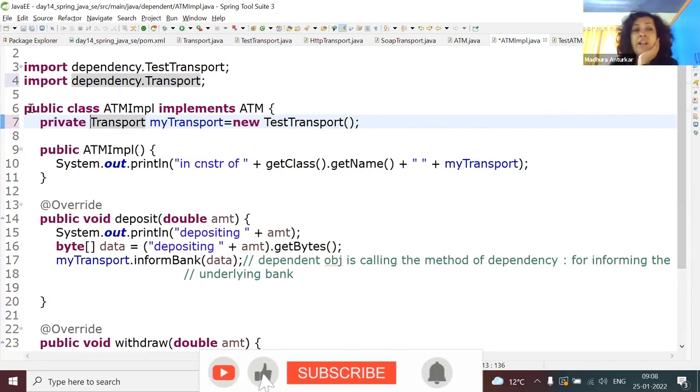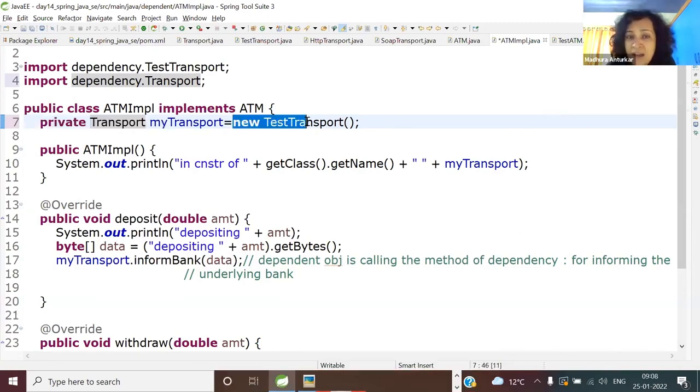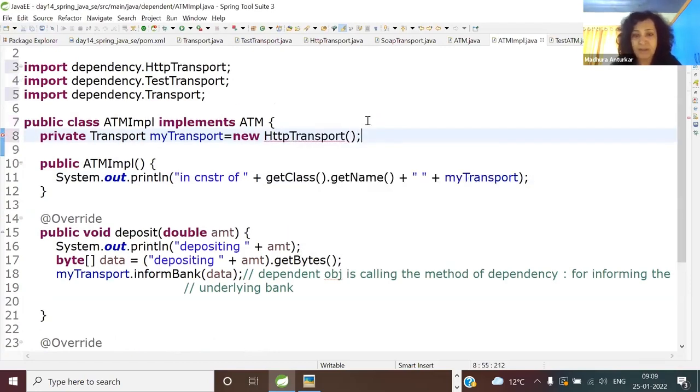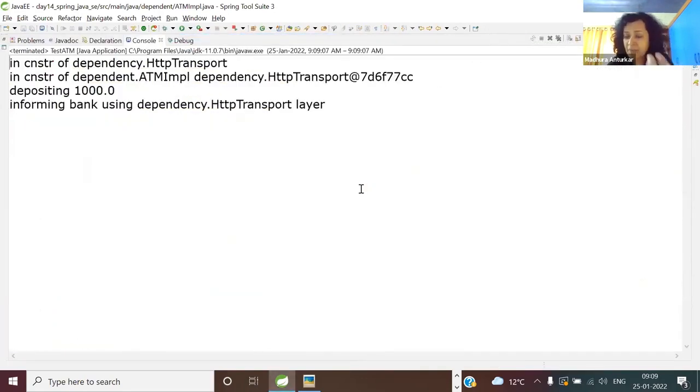So if you use this approach, what is it I'll have to change? When I go from test to HTTP, LHS, RHS, both are neither. This is a revision of core Java, of course RHS. So this is why I said I'm reducing the degree of coupling. Okay, but still this has to change. So just say HTTP transport. You know that interface reference can point to any implementation class. And run the stuff, guys, and check that now dependent object, your ATM, is using which layer for informing the back? HTTP transport layer.